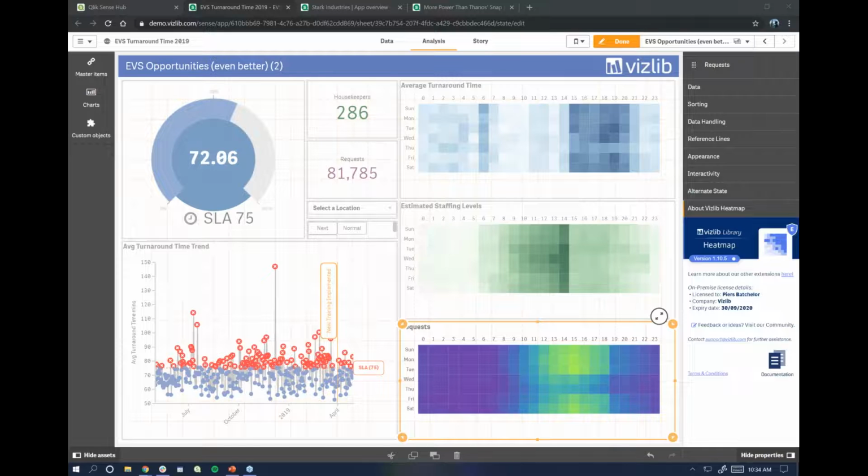And does Vizlib have sports teams currently using the products? Yes, I can't tell you who those customers are because they have confidentiality agreements, but we do have sports teams of various nature that are customers. Generally, if you know the folks that are Qlik customers that are sports teams, we're also working with a number of those.